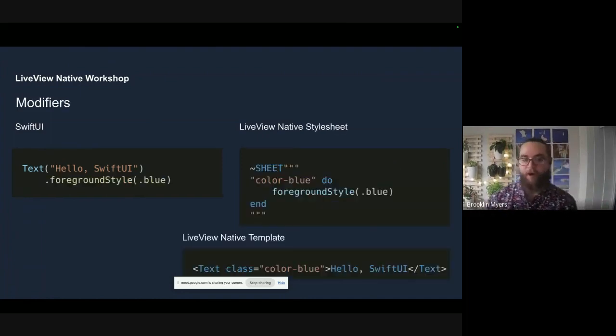Modifiers are the things that modify and change our views. They can apply styling, but they're actually much more expansive than that. They can also do things like add animation, gestures, and framing. So they're a very powerful tool within SwiftUI. The way we represent them is through LiveView Native style sheets, like the sheet sigil that we saw earlier. This is an example from that.